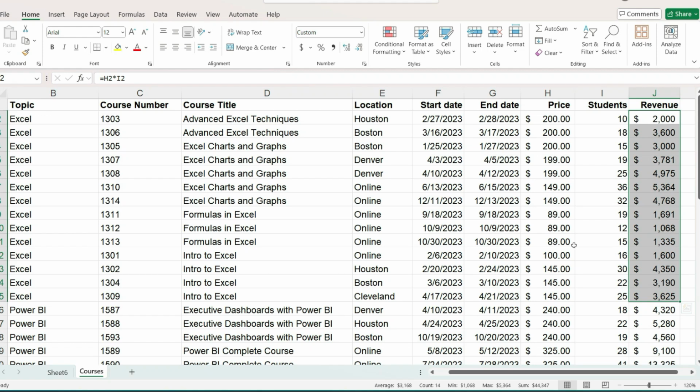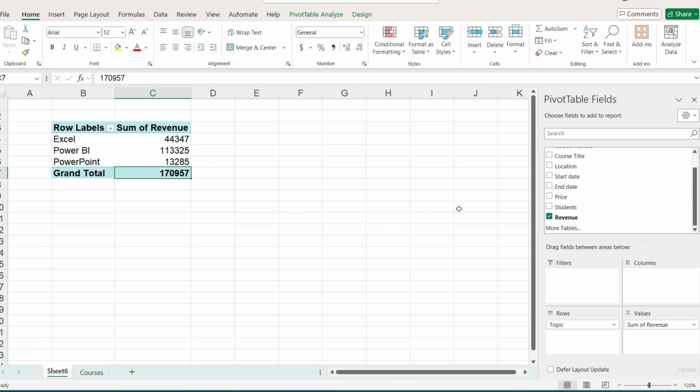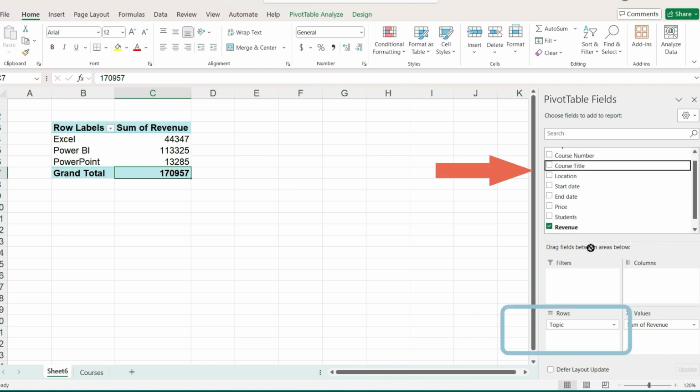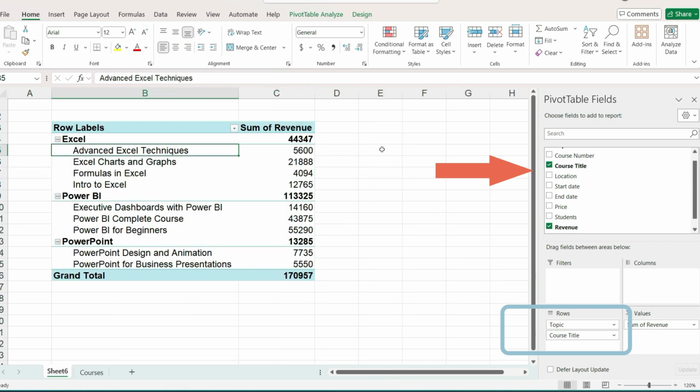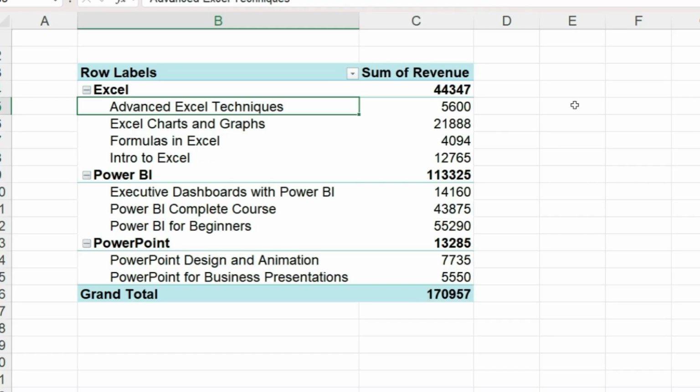We can do a quick check. If I add up all the revenue from the Excel courses, it comes to this total. Another way to add data is to click and drag the field with the mouse. If I left mouse click and drag course title to rows, we now have revenue totals by course title, a subtotal for each topic, and a grand total.